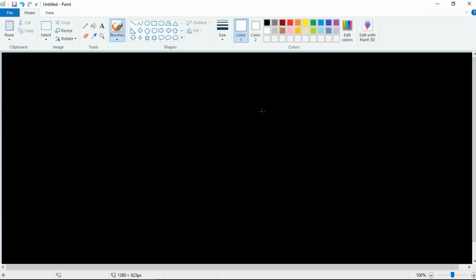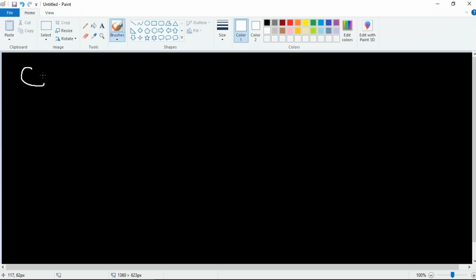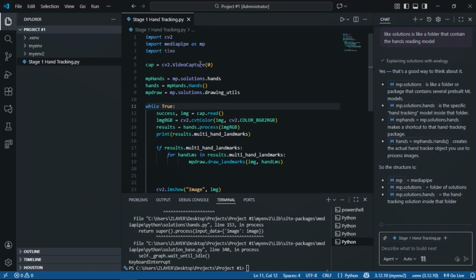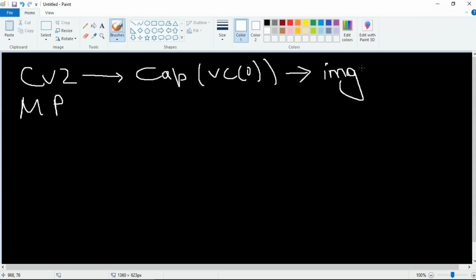Okay, let's sum it up. Let's write all the functions around it. So we got CV2 and MediaPipe. Let's see. It captures my webcam. Video capture 0, webcam number 0. Okay, it captures my video. We use it to convert, we use it in image.